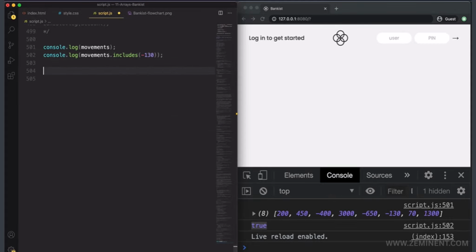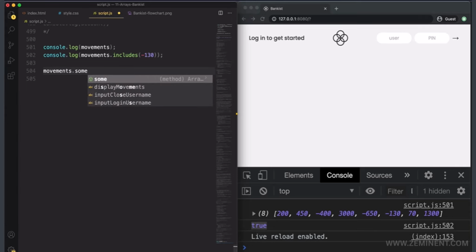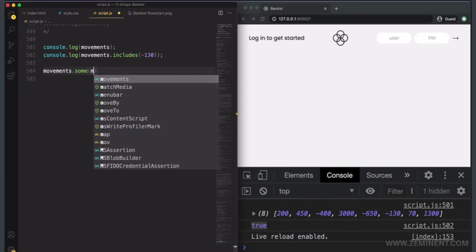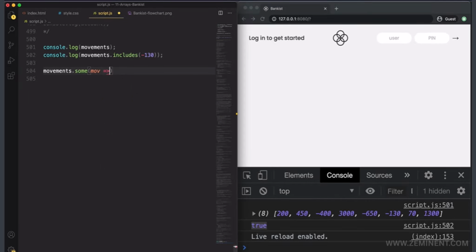So let's say that we would like to know if there have been any deposits on this account or not. So in other words, we want to know if there are any positive movements in this array, so any number above 0. So how could we do that? Now we can say movements.some, so the some method, and now we can specify our condition as always. So the same callback function which has to return either true or false. And so deposit is a movement greater than 0.